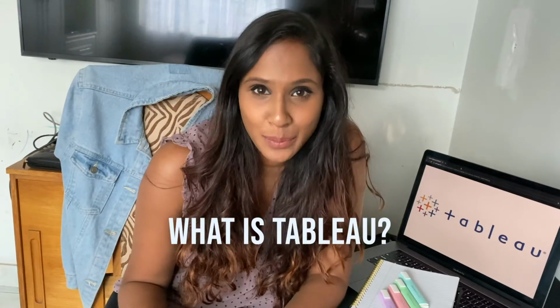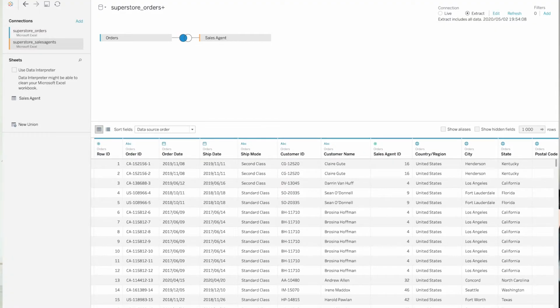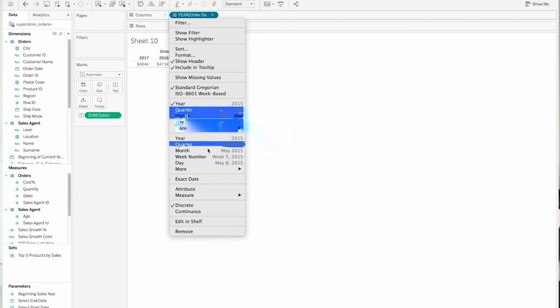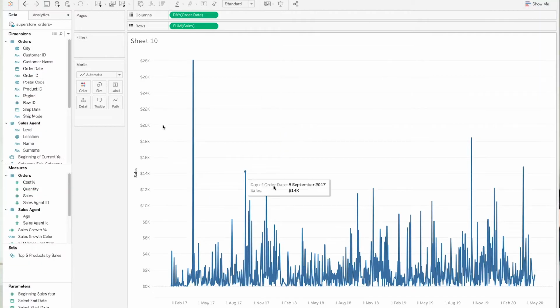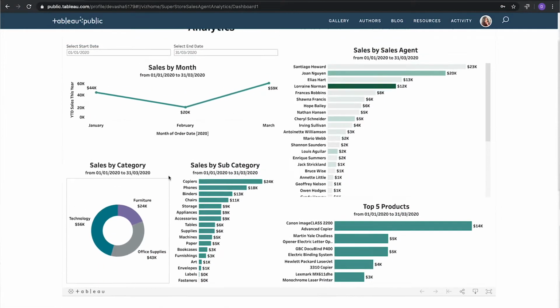Hi, so in this lesson, we're going to answer the question, what is Tableau? Tableau is an end-to-end analytics platform. And with Tableau, you can connect to a variety of data sources, drag and drop fields to create data visualizations, and finally build a dashboard that you can publish and share to users or even the world.